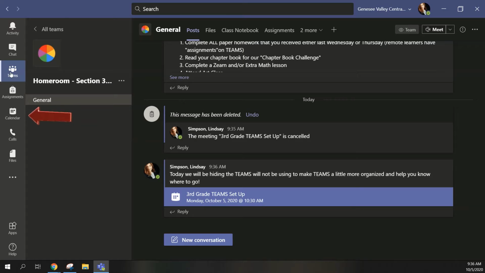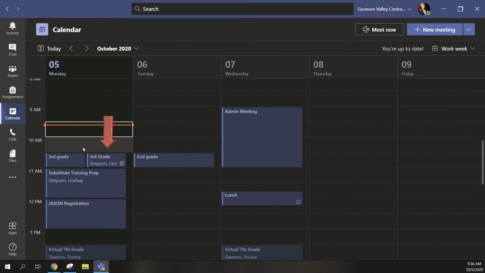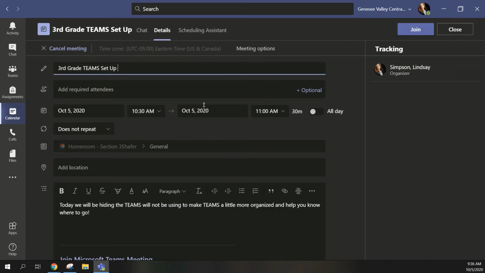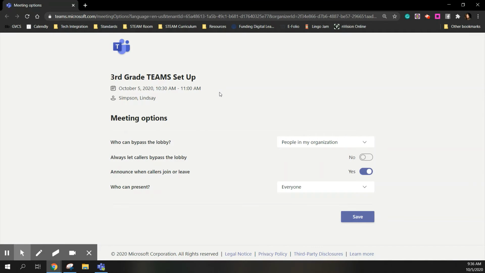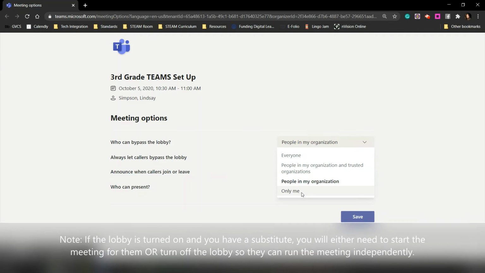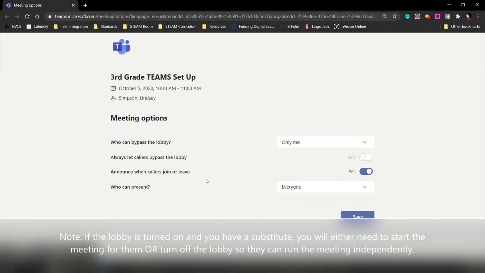Now I'm going to go into my calendar and go into that meeting, and I'm going to edit it. Notice that now there are meeting options available. Here's where I can decide if I want to turn on the lobby. So I would only like myself as the teacher to be able to bypass the lobby. I want all my students to go into the lobby first.